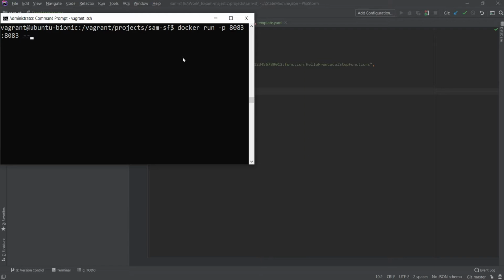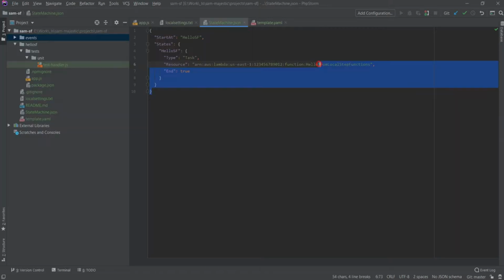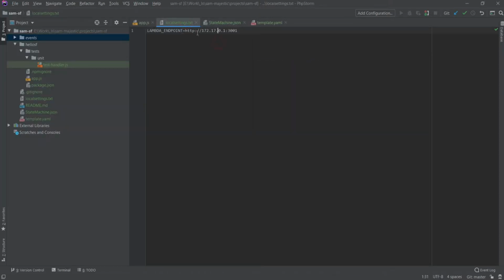And I will specify the env file here. This is the local settings file that I showed you before, local settings txt. So basically this tells Step Functions to use this settings file, and in this settings file I have the same IP address, so the Lambda endpoint that I've just started before.